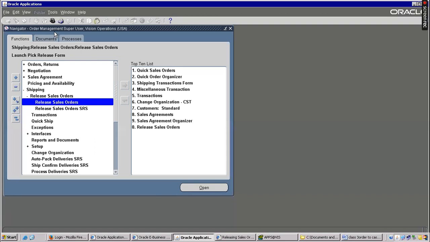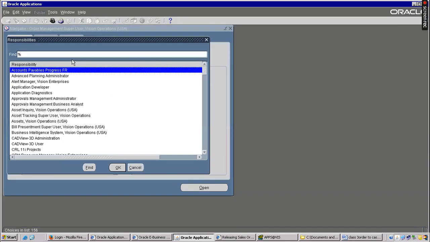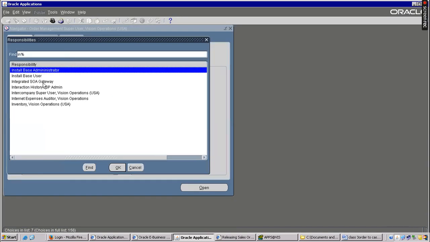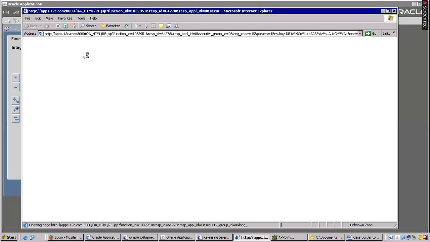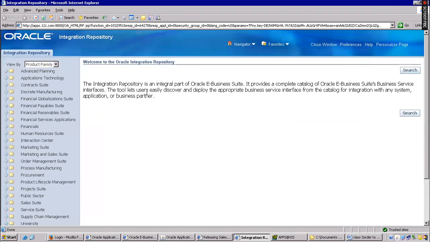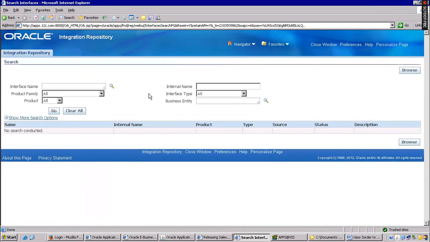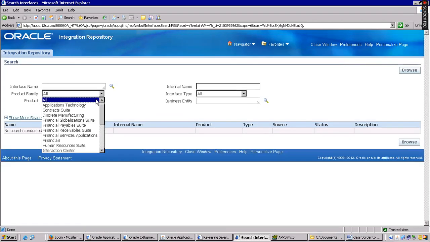As of now, we are not sure what the interface tables are. We can check them in the responsibility called Integrated SOA Gateway. SOA means service oriented architecture. It's a unique responsibility. All the 280 plus modules' information you can see in this. It's a very good repository. Earlier we used to go through user guides, but now they have given this repository, which tells you how many tables and programs we have, and all that information.